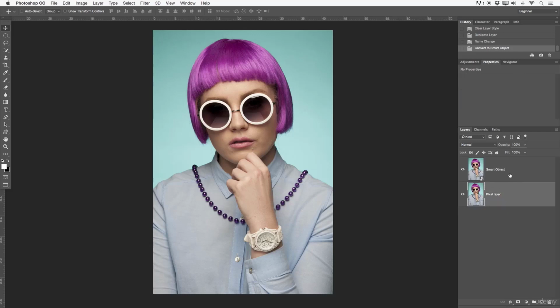Okay, so what is a Smart Object? Well, it will allow you to make changes to an image without overwriting the original image data.